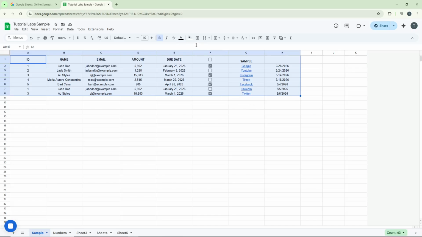With your cells selected, look at the toolbar at the top of your screen. You'll see a border icon. It typically looks like 4 small squares arranged in a grid pattern. Go ahead and click on this icon. When you do, a menu will appear showing you various border options you can apply. Now here's where you get to customize exactly how you want your borders to look.